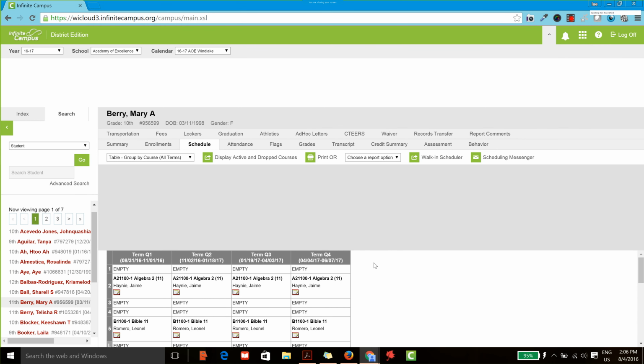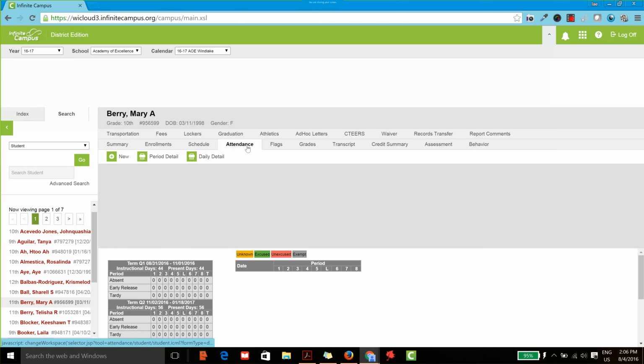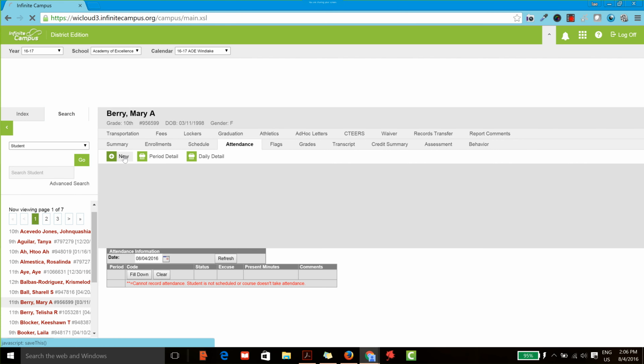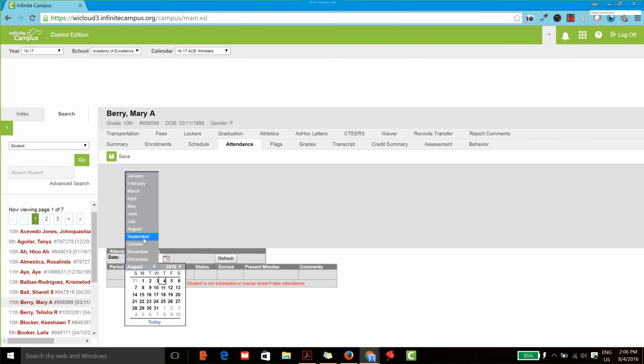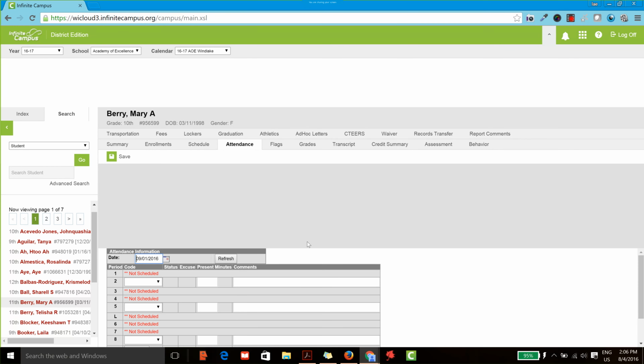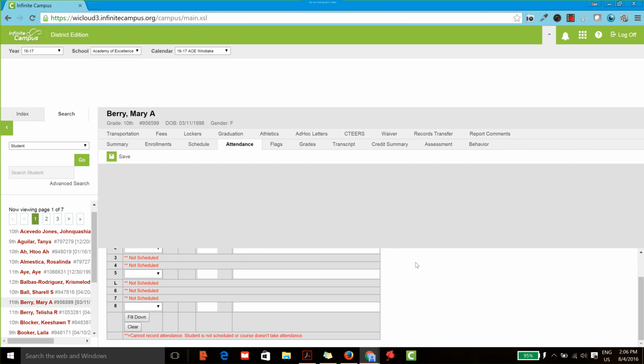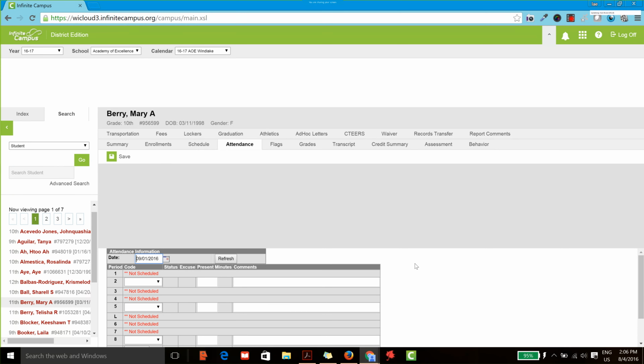Perfect. So let's go to the attendance tab. Click on new. Change the date to September 1st. So it's just showing us that the student doesn't have anything scheduled for period 1, 3, 4, lunch, 6, 7. Ideally, all the periods would be filled. This is a way you can enter attendance on one student.